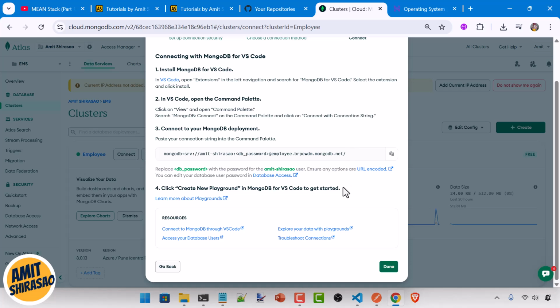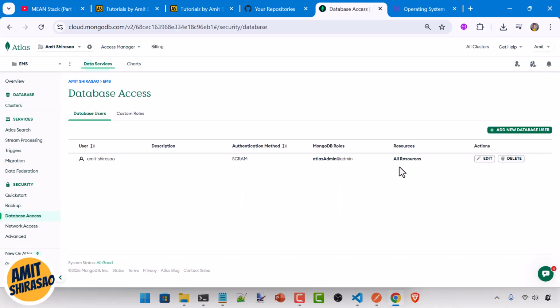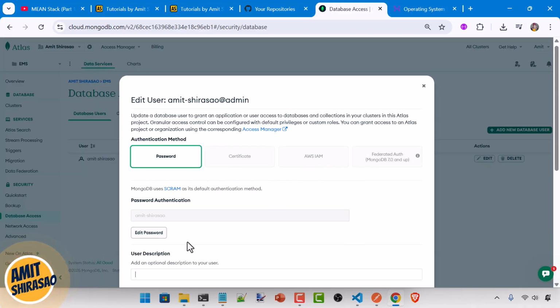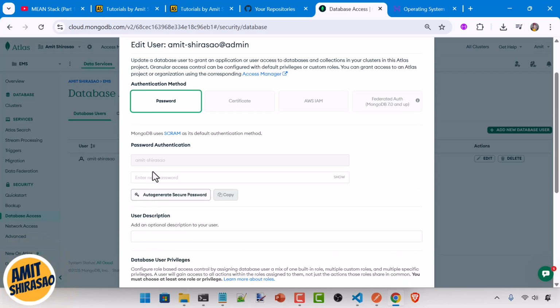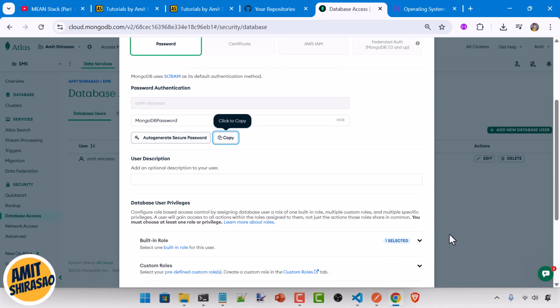Now here what I'm going to do is, I need to find out what the DB password is. So I go to database access, and here, if I don't remember it, then I'll just edit it, and I can edit the password. I say edit password, and I get a place where I can do that. Let us name it as MongoDB password, something like that. You can of course give a more complicated password if you like. So this is my MongoDB password. Okay, done. So just copy all these things, and that's it.